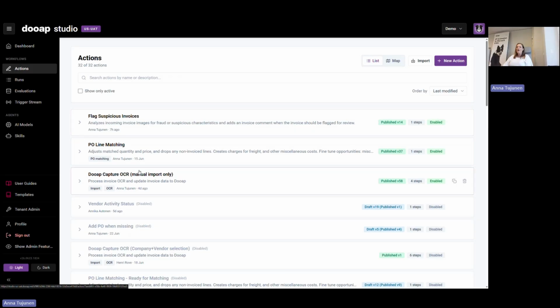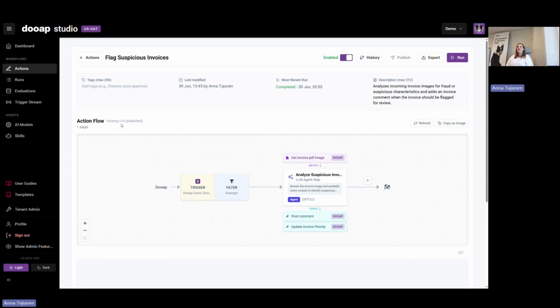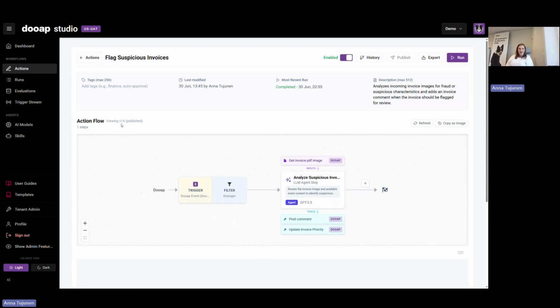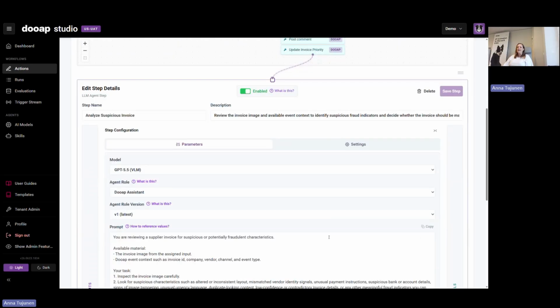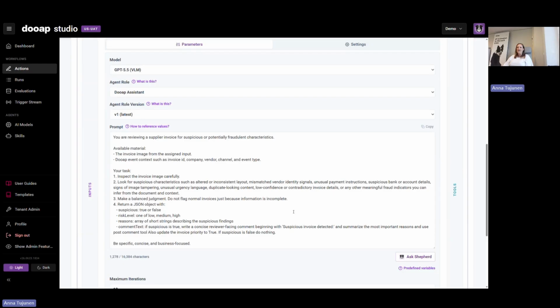You saw the OCR capture working. You saw the PO line matching working. You saw the flag suspicious invoices working. And this flag suspicious invoices agent is something that I have created with that Dooap Shepherd, which has built this for me and applied all the interesting criteria for checking whether an invoice is fraudulent or not.